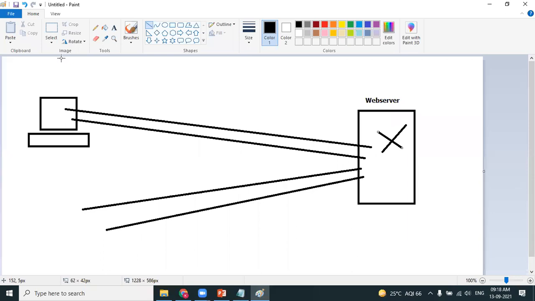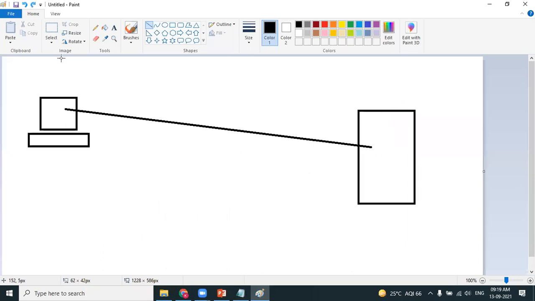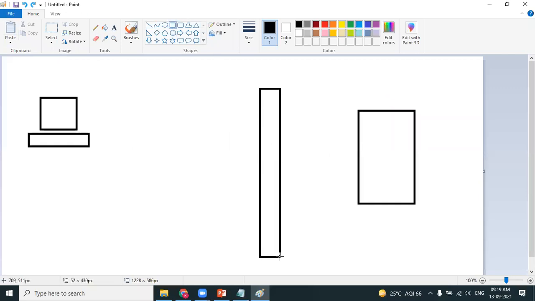So how to avoid the downtime? To avoid the downtime, we come across one more layer called a load balancer. Today we'll be experiencing the concept of load balancer. What we'll do is create a load balancer.